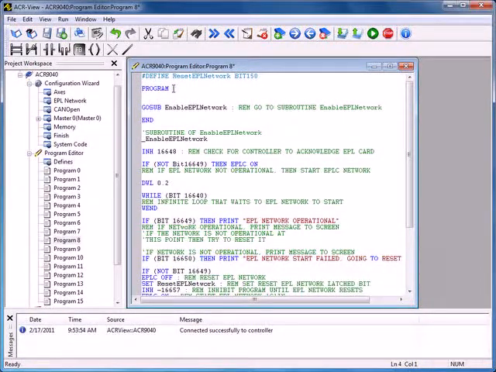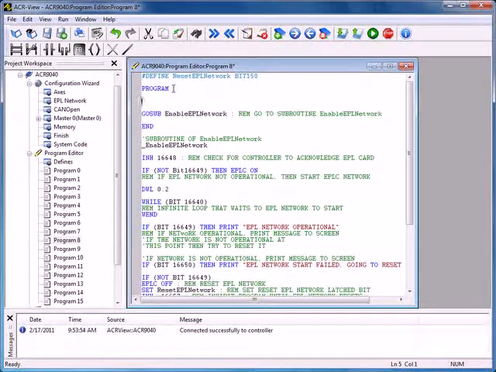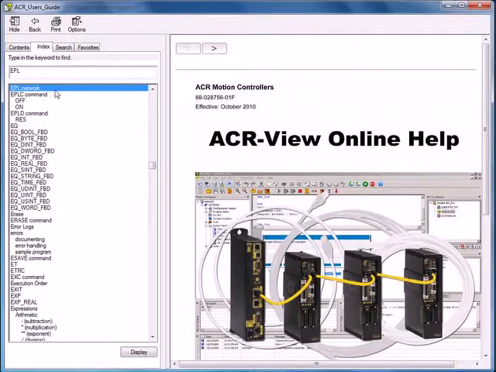Since I have CANopen on this as well, I want this same program to initialize it as well. So I'm going to go back to my help file. This time I'm going to say CAN. So here's my CANopen. And to start the network, I'm going to scroll down through my help file and find the example code. So here's our example code.